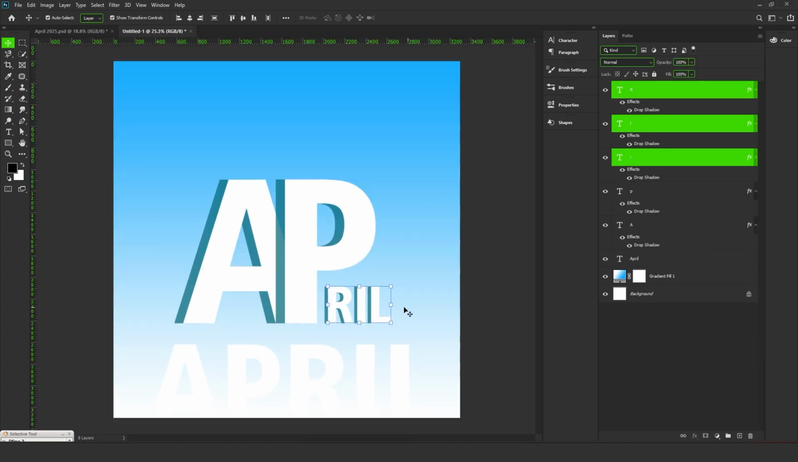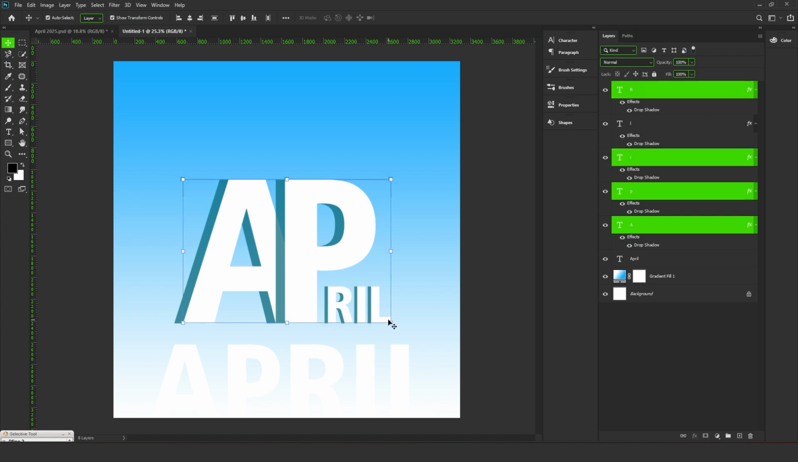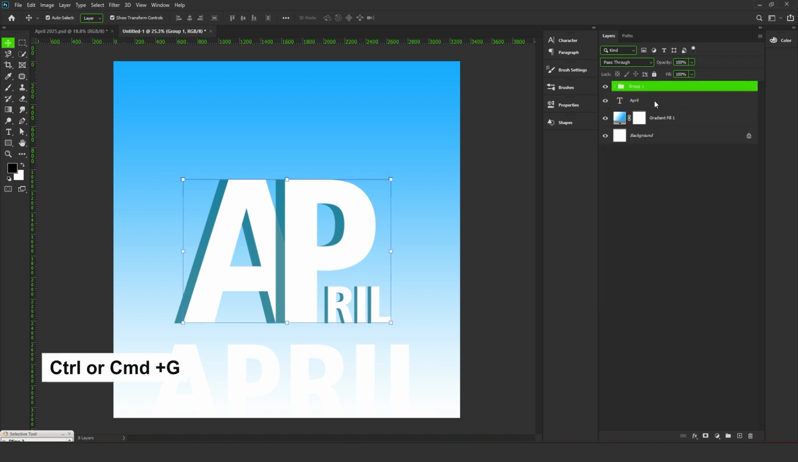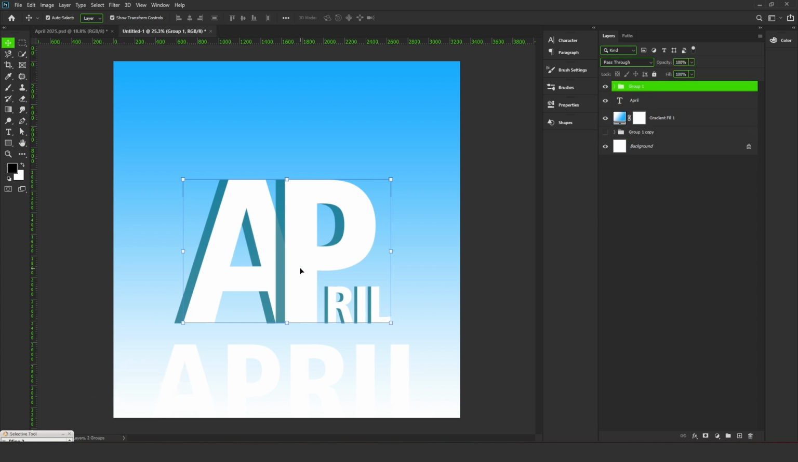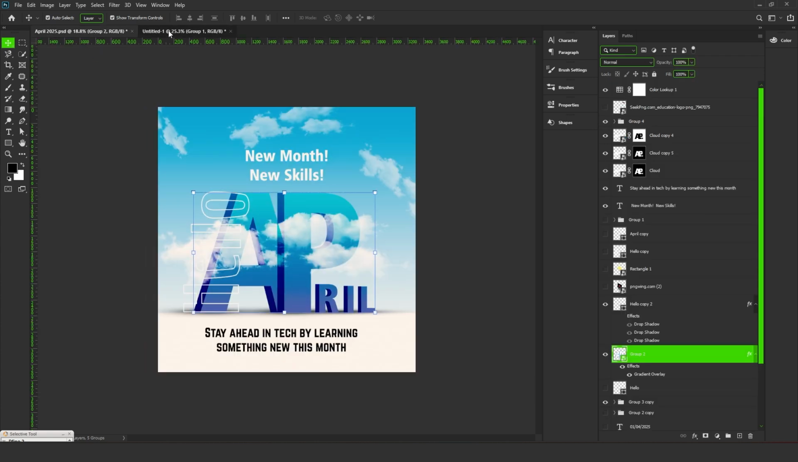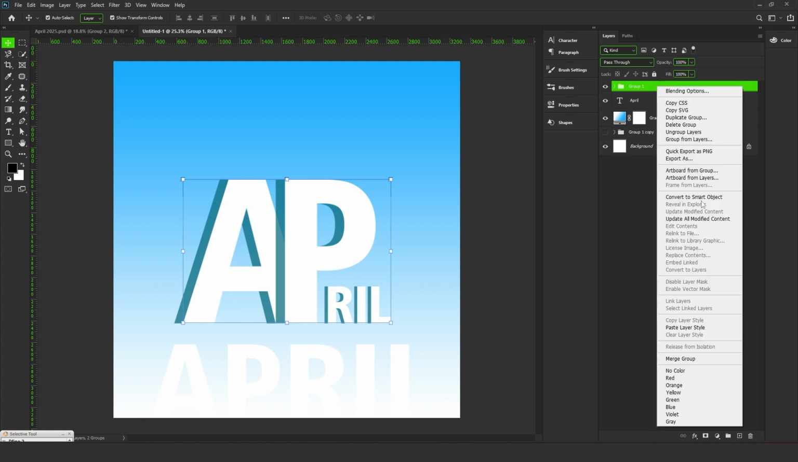Alright, now that we are done, the next thing is to select all the text like so, and Ctrl G to group them. So I do like having a backup, so I'm going to hold Alt and duplicate, just hide one of them for now. So the next thing is to select this, and this is where the main work comes in, okay? Because if you look at the main design here, what I'm going to do now is to convert this to a smart object.